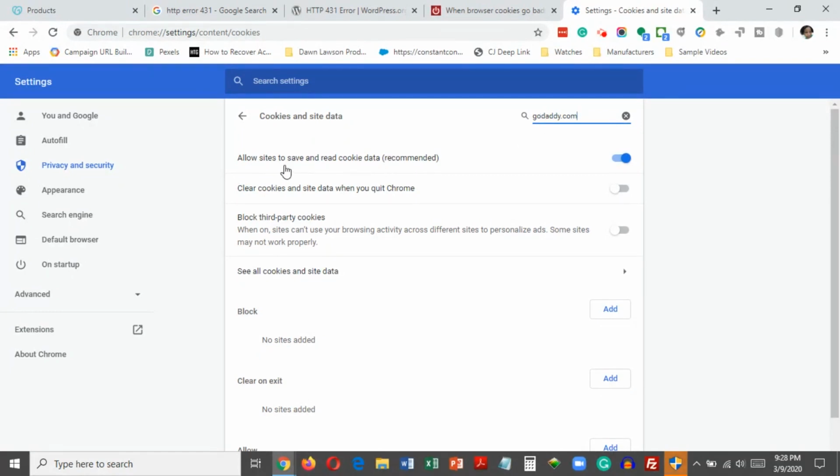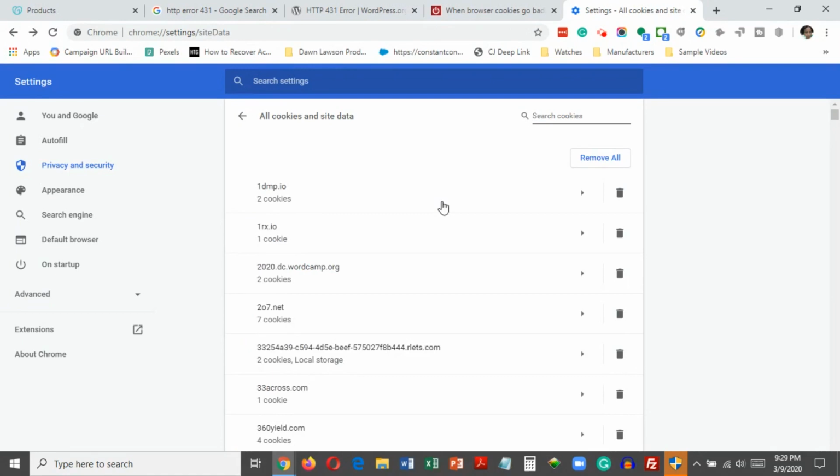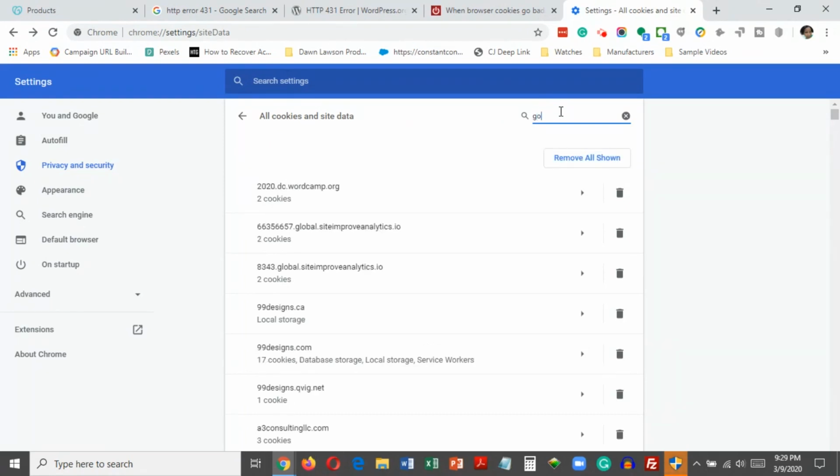So let's look and see what our other options are. Allow sites to save cookies, clear cookies, block data, see all cookies and data. Let's try this one. So let's hit the arrow on see all cookies and data. Now this brings you to the all cookies and site data section on the settings of Google Chrome. I'm going to go ahead and type in GoDaddy, and yep, there's a bunch of stuff popping up.